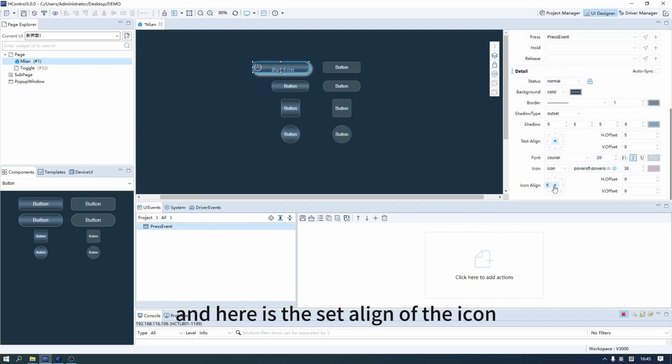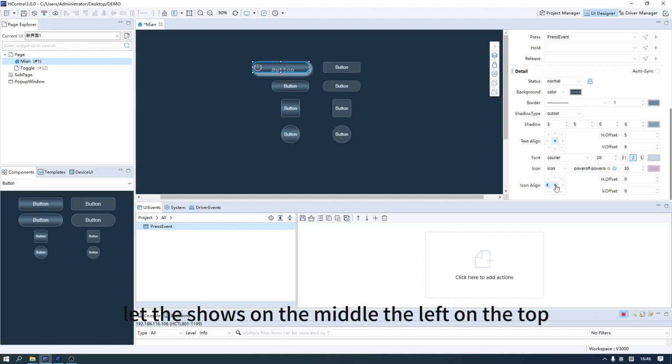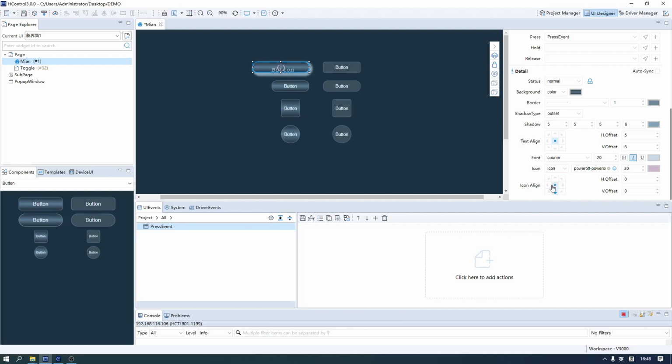And here is the set outline of the icon. We can let it show on the middle, on the left, on the top, on the bottom. And here, H and V offset is to set the horizontal and vertical shift of the icon.